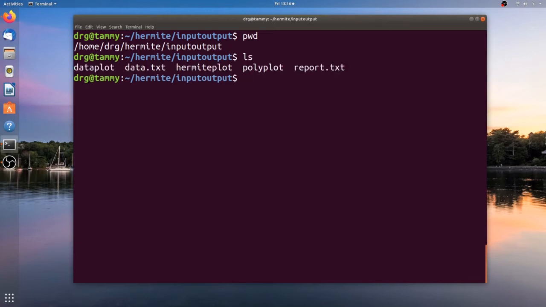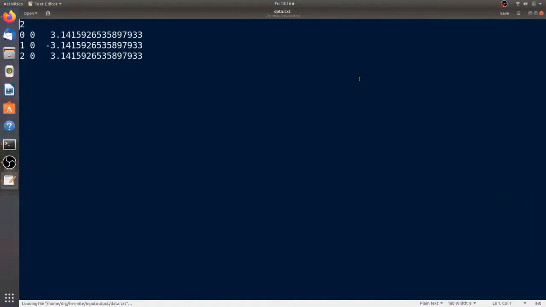I've called it data.txt. N is 2, meaning I have 3 data points. The x-coordinates are 0, 1, and 2. The function values are all 0, and the slopes are pi or negative pi to about 15 significant figures. It will be an interesting thing to observe when I read out of this file and print it to file number 7, report.txt, whether it gets all those digits right or not.